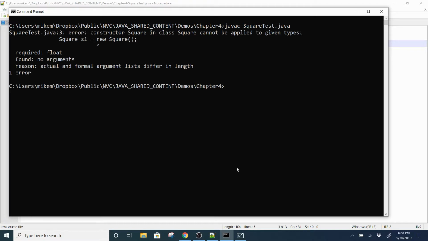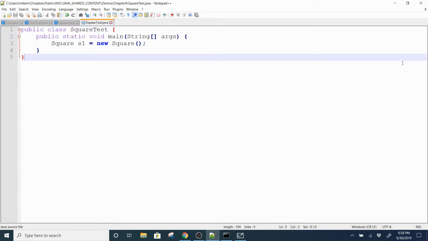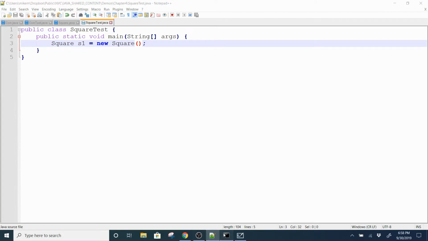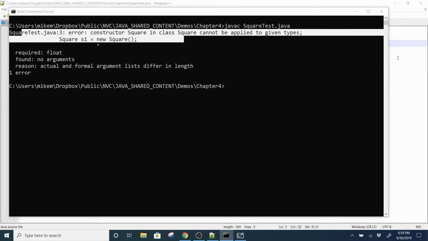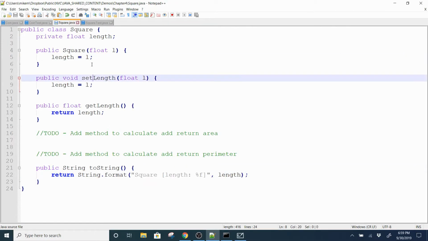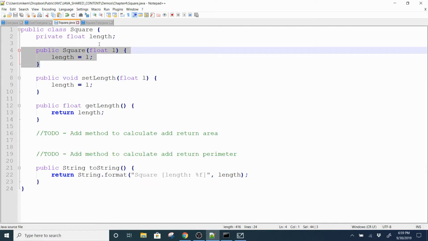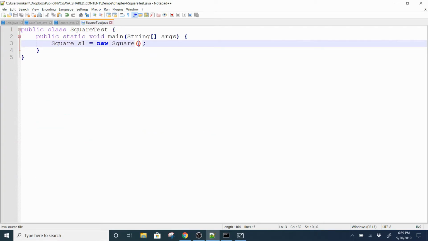All right, so it didn't compile, and the reason why it didn't compile is because I'm using the constructor wrong. I tried to create a square object by making a constructor that takes no values. But if you look at the error that I got from the compiler, it tells you that it requires a float. It didn't find a constructor that takes no arguments, okay? So here it's telling you exactly what happened. If you look at the way we defined our square class, because I wrote my constructor to take in a float, you have to pass in a float now whenever you instantiate an object of the square.